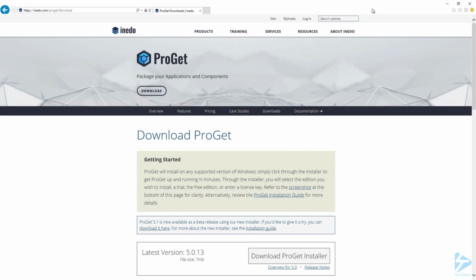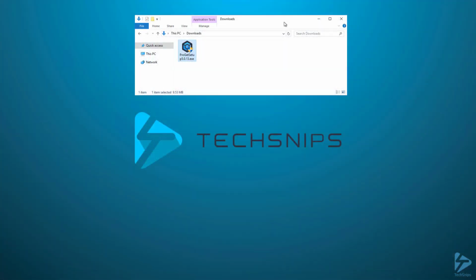In this snip, I'm going to show you how to install ProGet on Windows Server 2016. First, you will need to go to the ProGet download page, which is provided in the description of this video, and download the ProGet installer. Once the installer is downloaded, let's go ahead and run it.